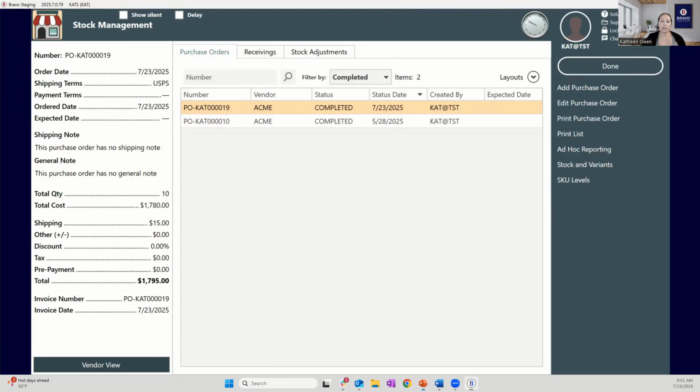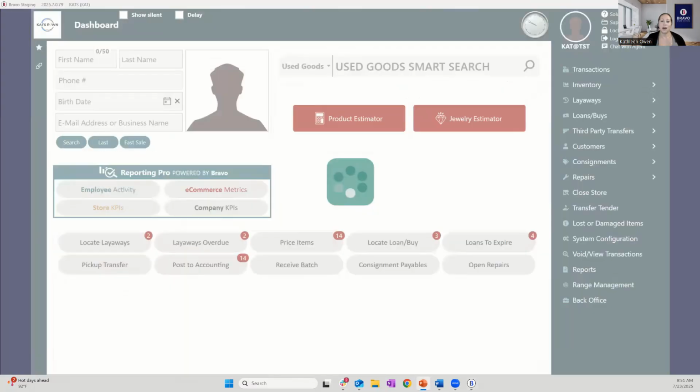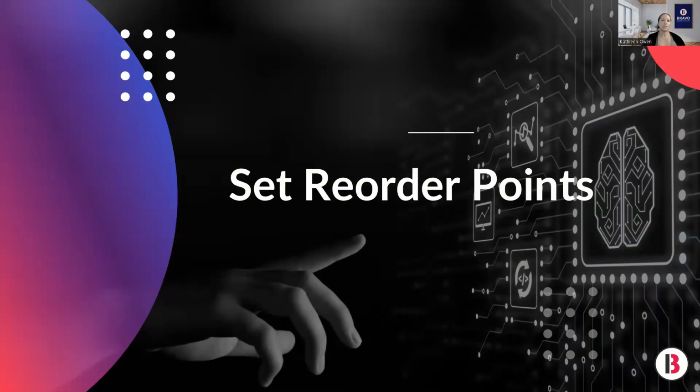All right, let's take a look and see what we have up next. I think at this point, the very last section we have is basically setting your reorder level points. This is just showing you how to edit that stock SKU and set those points so you're not guessing when you need to reorder.